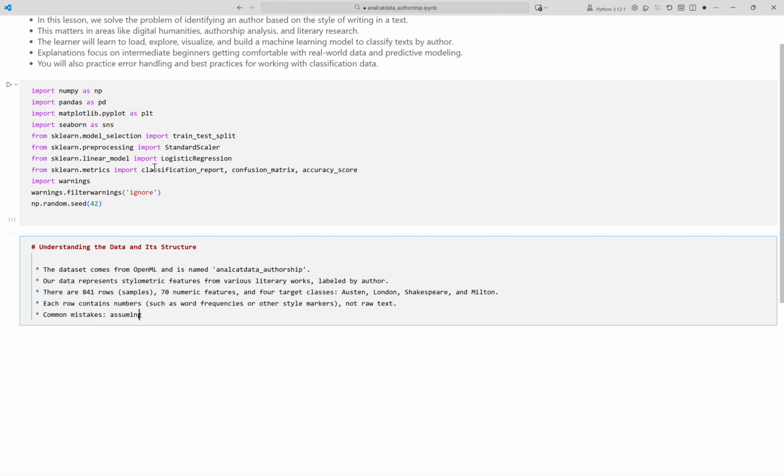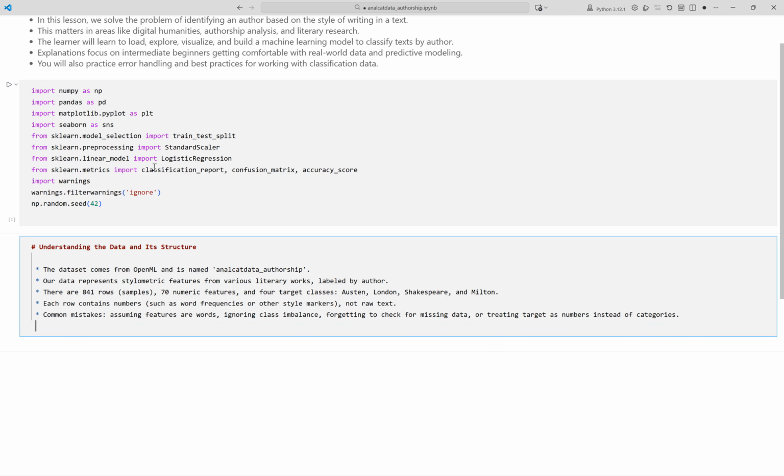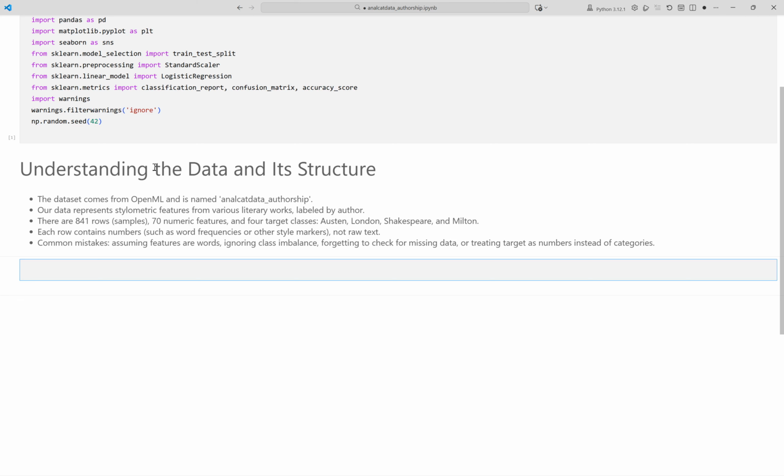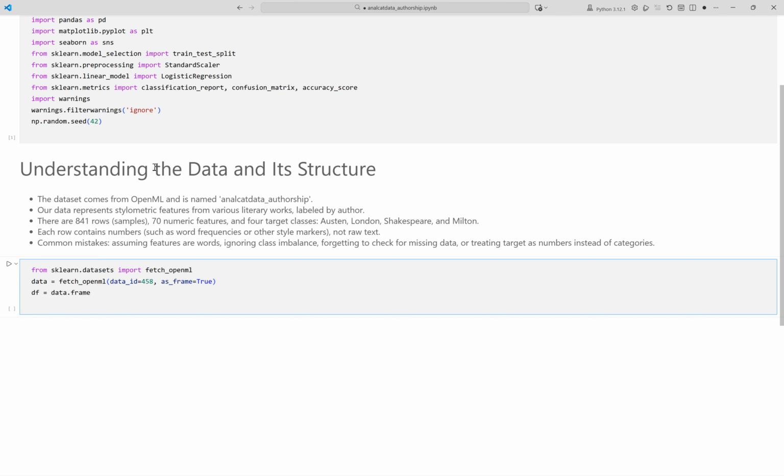Common mistakes: assuming features are words, ignoring class imbalance, forgetting to check for missing data, or treating the target as numbers instead of categories. Running the cell now. We import fetch_openml to load the dataset directly. We download the dataset by its OpenML data ID, loading it as a pandas data frame. We extract the data frame part of the dataset to make it easy to work with. Showing the shape gives us the number of rows and columns. Here we display the first few rows to preview what the data looks like.